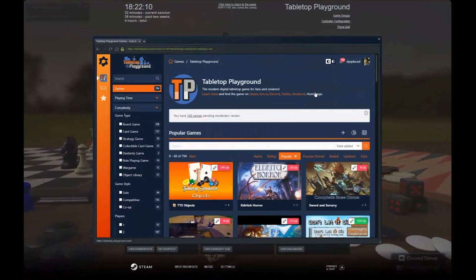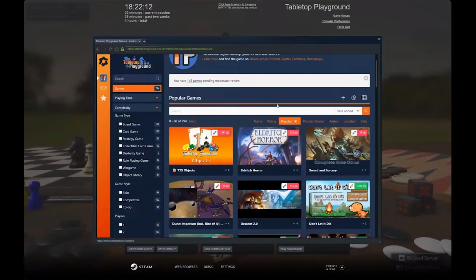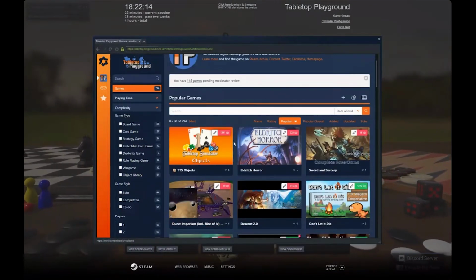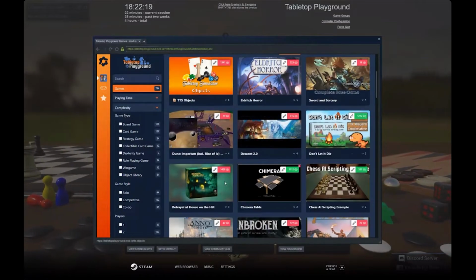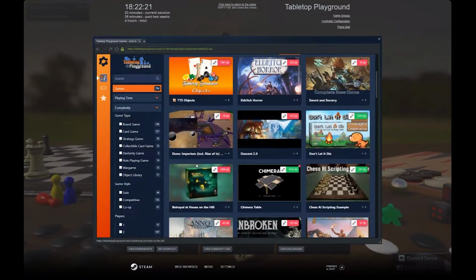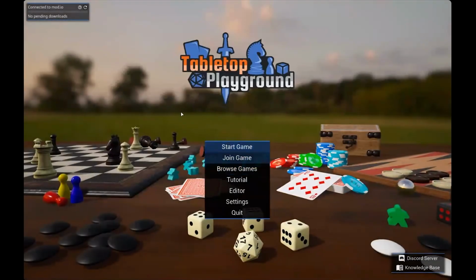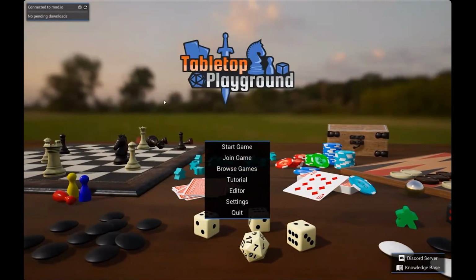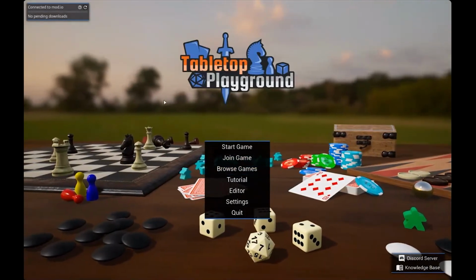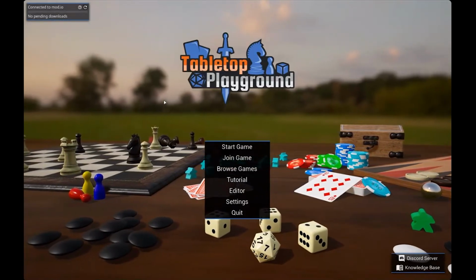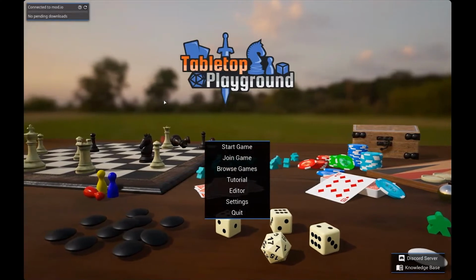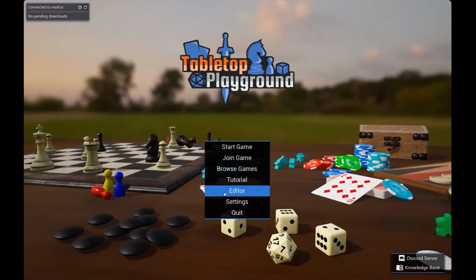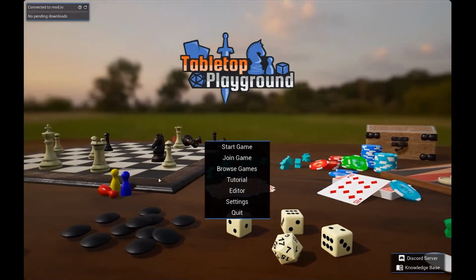For some reason, I'm with a different user because I switched users before the presentation. Steam still thinks I'm a different user and has me logged in as someone else here, so that's why it doesn't happen. All right. Okay, so this is how you get to games by other people. Now let's go into the editor and show you a bit how you can create your own games.